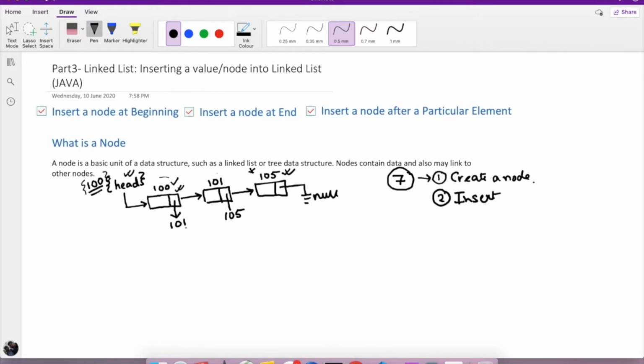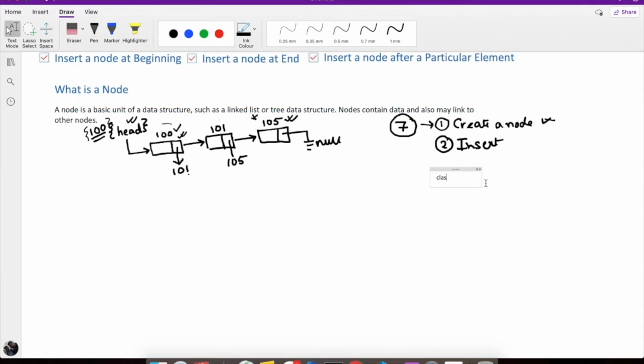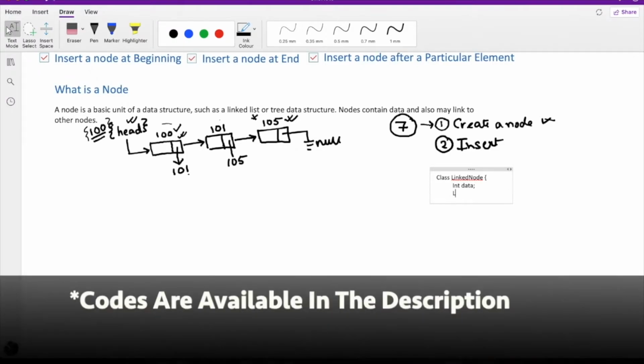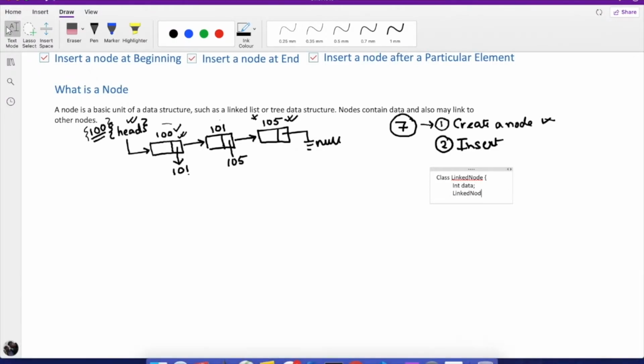Let's write a small program to see how to create a node in Java. We create a class called linked node, which has 2 parts. The first is the data part, which contains the value of the linked list, and we need a pointer to this object, which is next. So this is the basic definition of a node in our linked list. Once we are done with the creation of the node, the next step is inserting the node at a particular position.